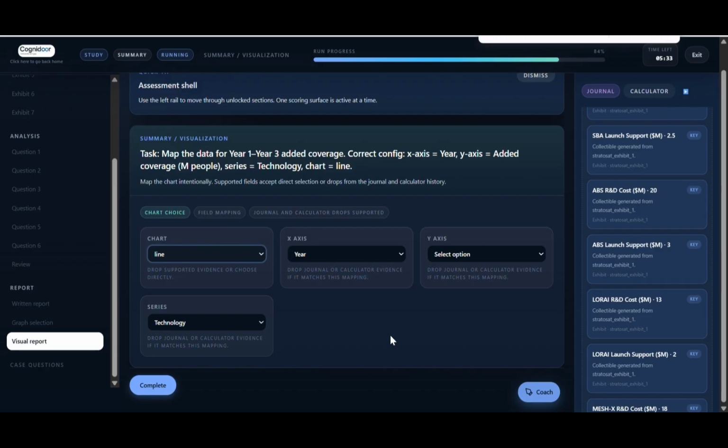This map works because year goes on the x-axis because it is a time dimension, and added coverage goes on the y-axis because it measures value, while technology is a series because each technology needs its own line. That setup makes the chart answer the actual question, how coverage changes over time for each technology.